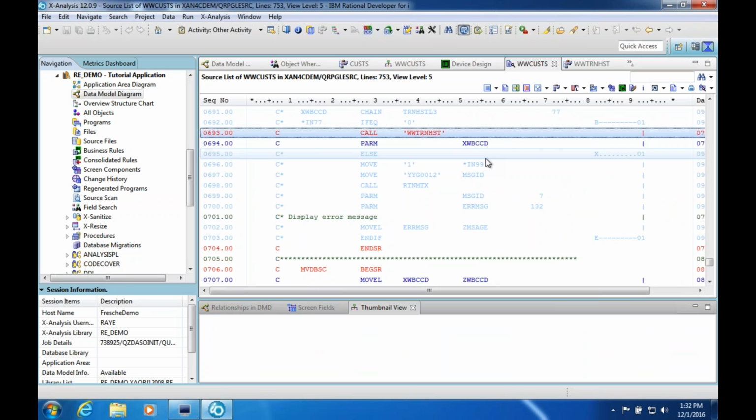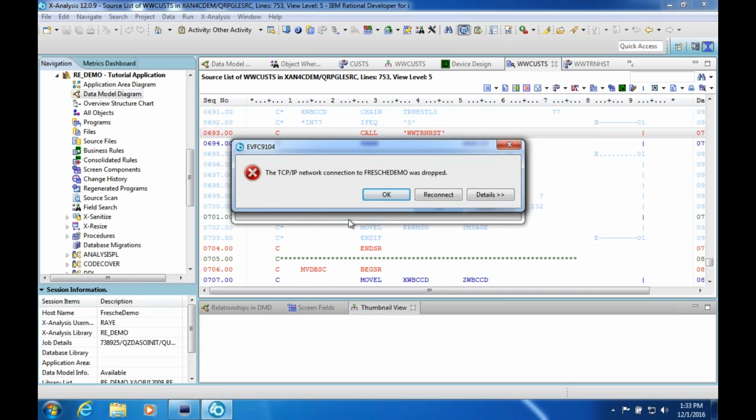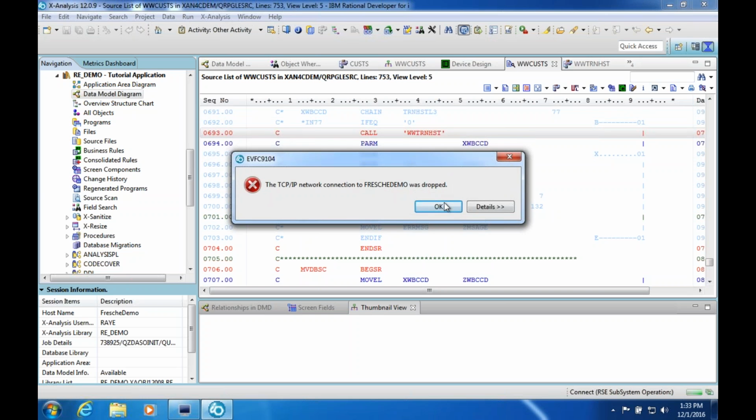Fresche View will also integrate into RDI, into the code editor, the LPEX editor. So right now I'm in browse only mode, but if I wanted to, I could switch to the LPEX editor. And it looks like I just lost my connection. Give me just a second to reconnect.